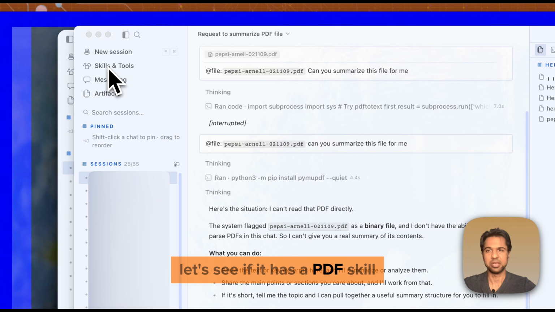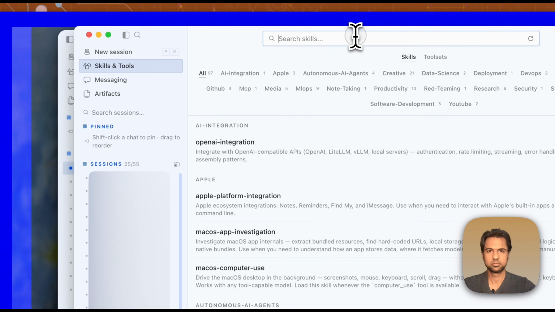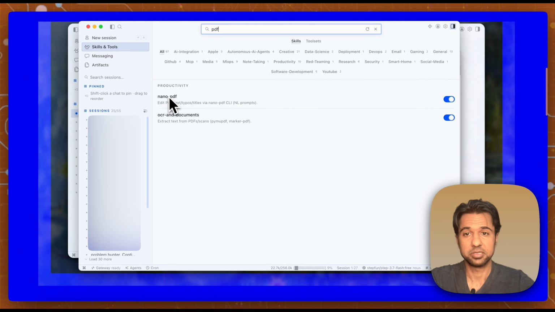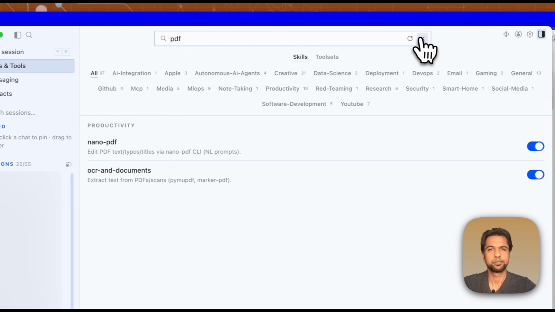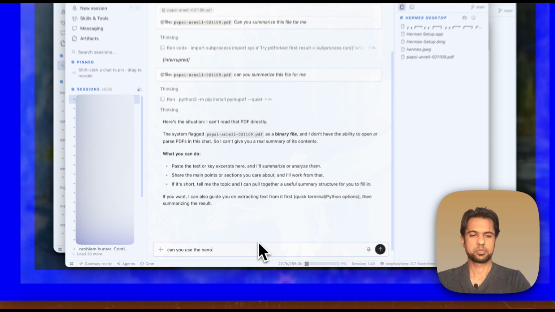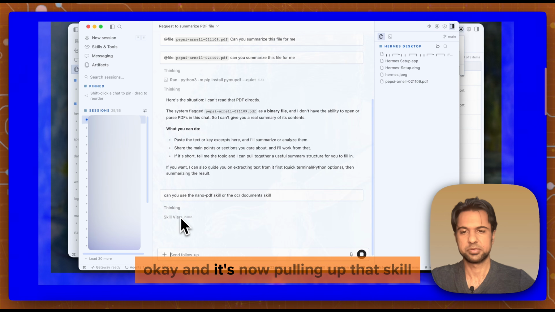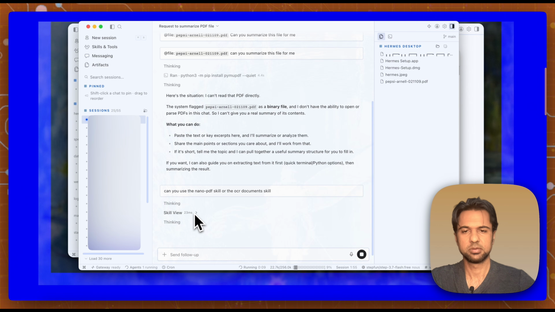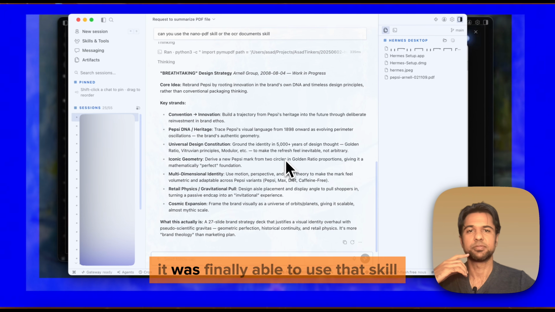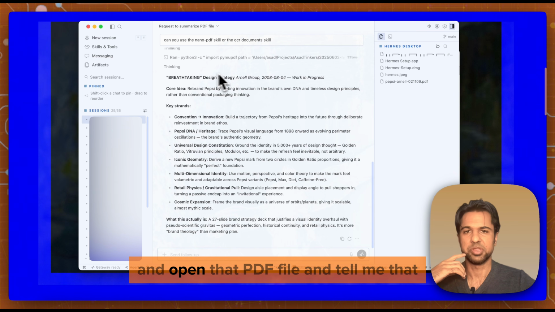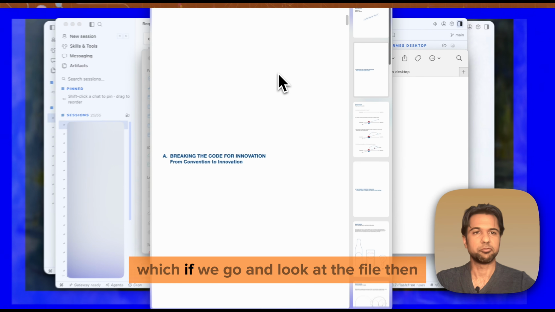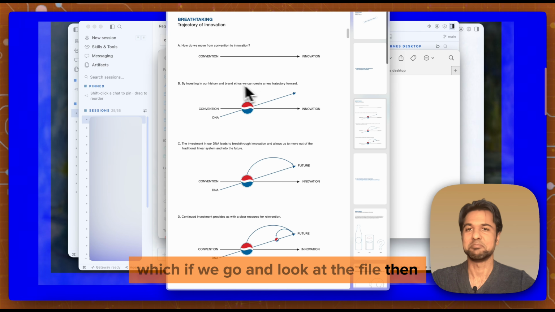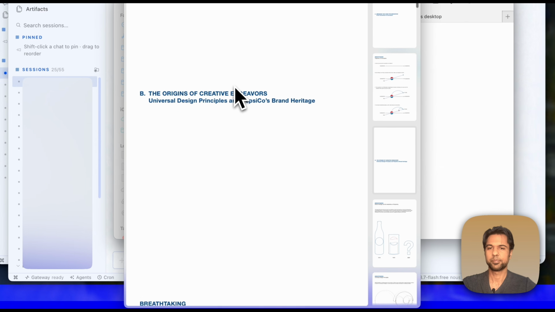Let's see if it has a PDF skill. And it does, so I'm going to ask it to use either the OCR in Documents or Nano PDF skill. Okay, and it's now pulling up that skill. So this time around, it was finally able to use that skill and open that PDF file and tell me that that PDF file is actually about a rebranding that Pepsi did, which if we go and look at the file, then yeah, that's kind of what it's about.